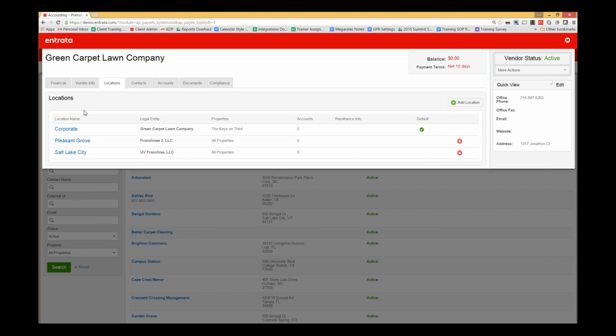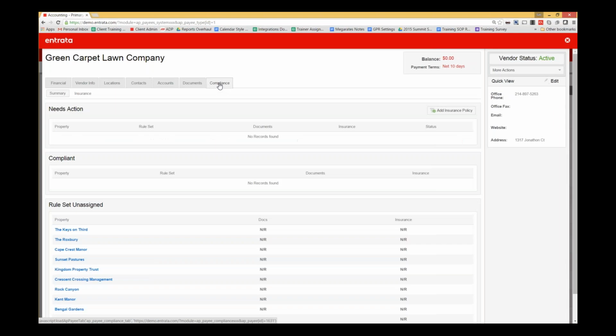Now, within the vendor profile, one of the other big changes that you'll see in this section is going to be under this compliance tab. We currently have an insurance section where you're able to update insurance policy info, attach a document, things like that. But with this compliance tab, we're going to be allowing you to create specific rule sets, is what we call them, that drive this compliance section.